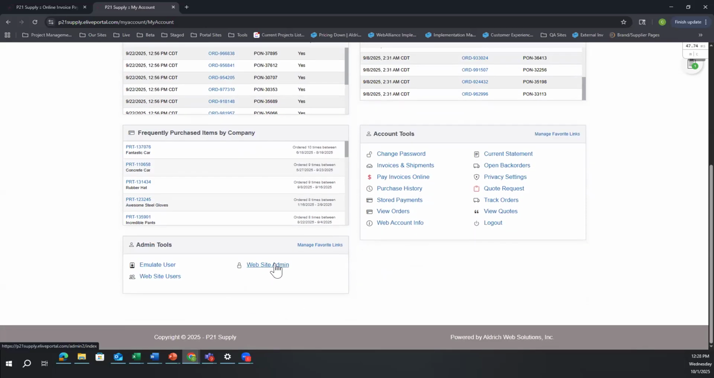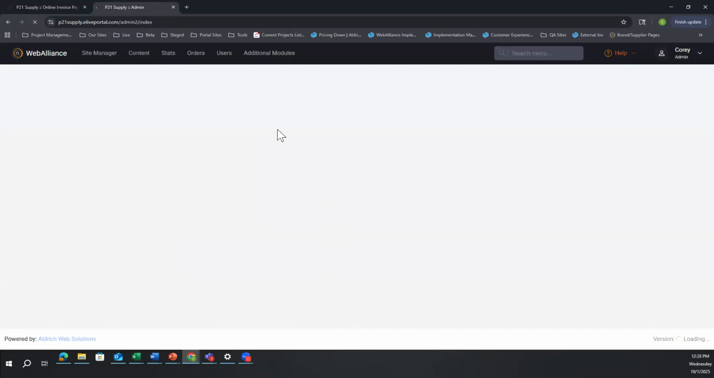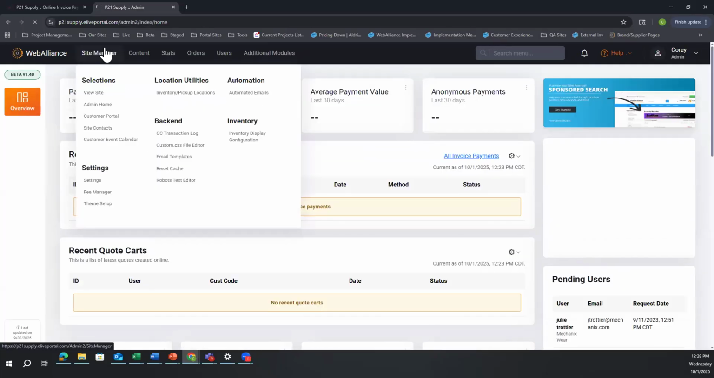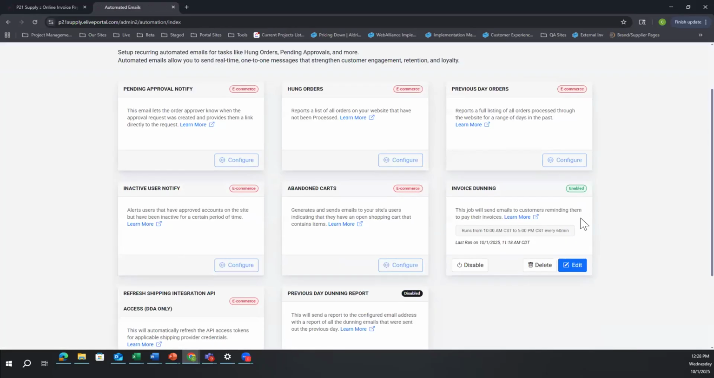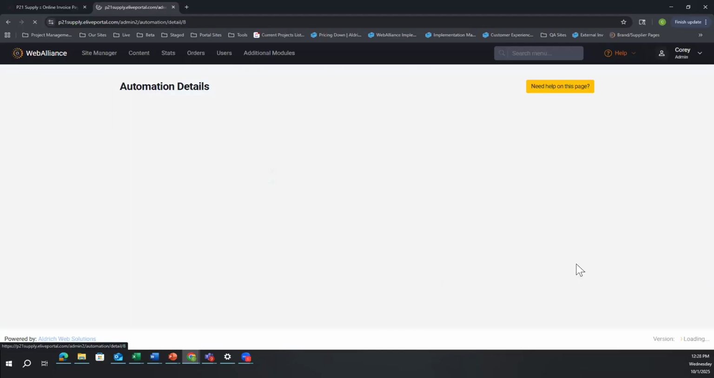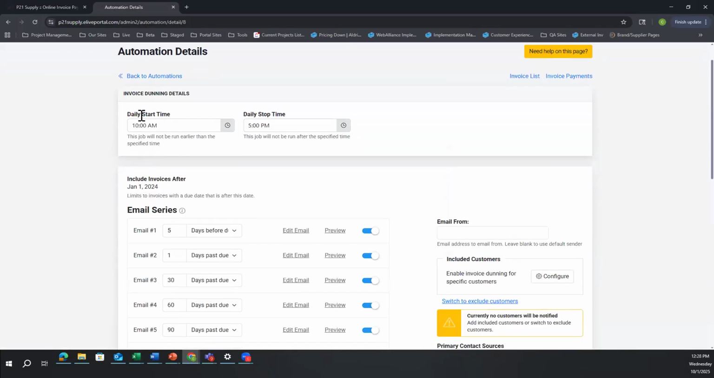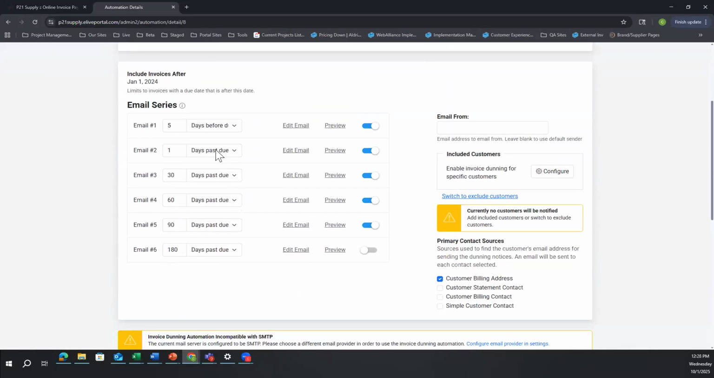Show you a little bit of the background of the site here as well on our invoice payments module. So this isn't anything customer facing, but you have the ability to create a dunning list using our automated emails feature. You can create invoice dunning. You just have to set it up once and then you never have to touch it again. And how you set it up is you have a daily start time and stop time. So you select the window that you want emails to send out. By default, it's selected 10 to 5.